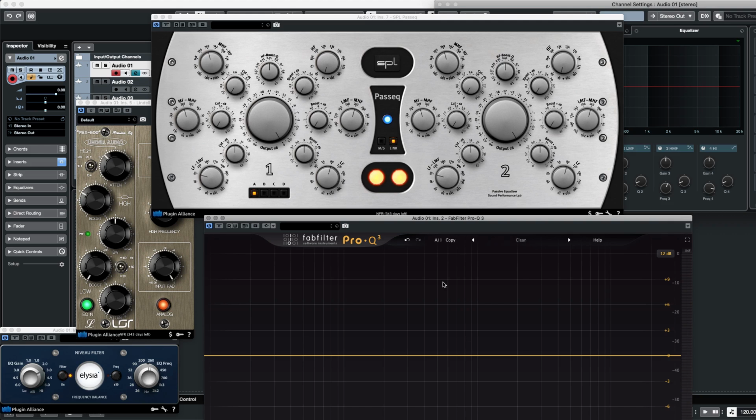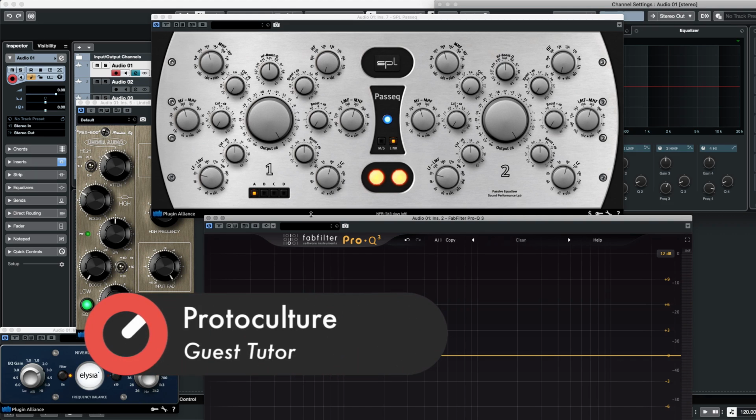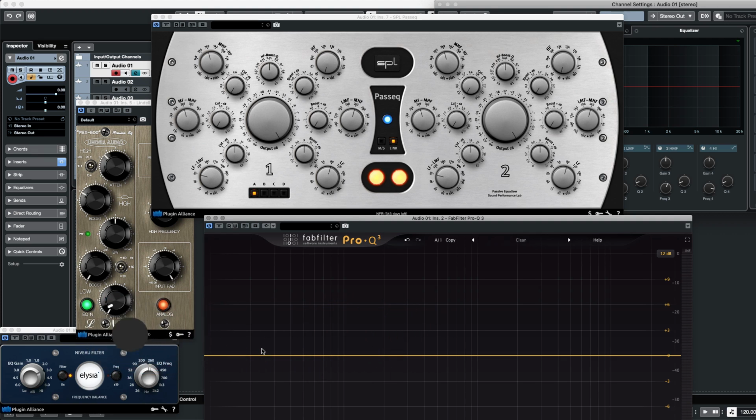right up from the basics, what the frequency spectrum is, through various different EQ types that we can often find in EQ plugins. Where to use them, how to use them, etc. What all of them do.